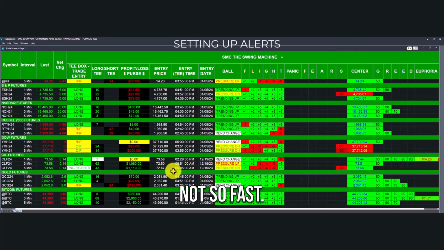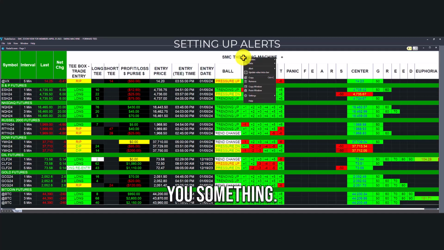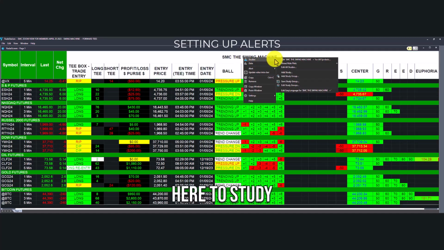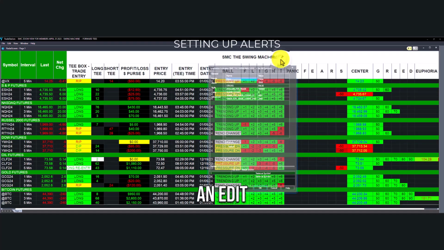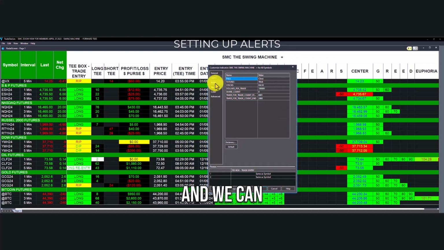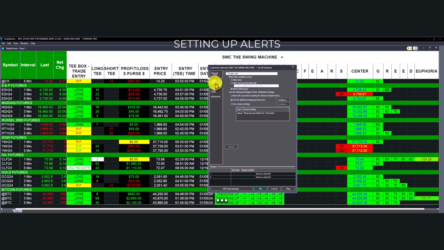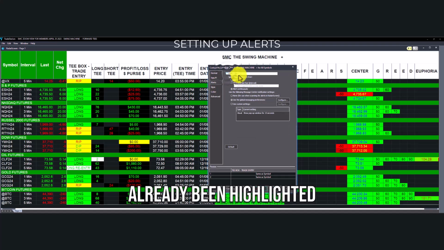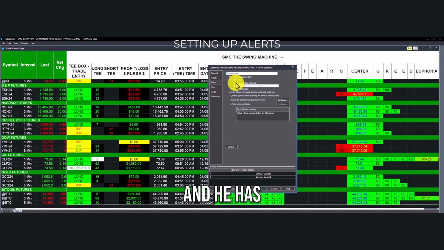Well, not so fast. Let me show you something. We can come here to studies and edit, and we can come to alerts. In here, it's already been highlighted and enabled, and he has choices here, which we just saw, but he can configure this alert.